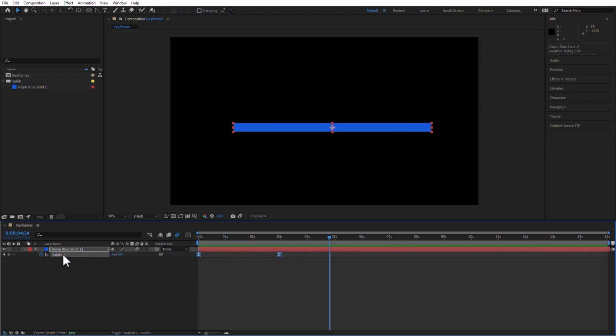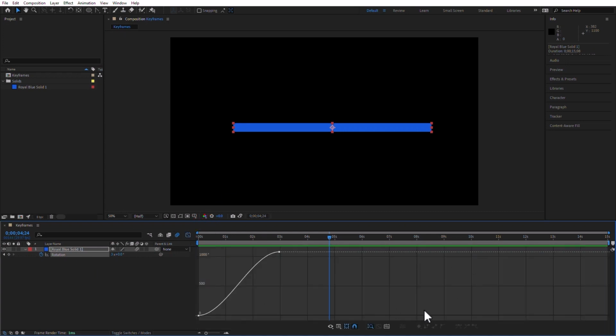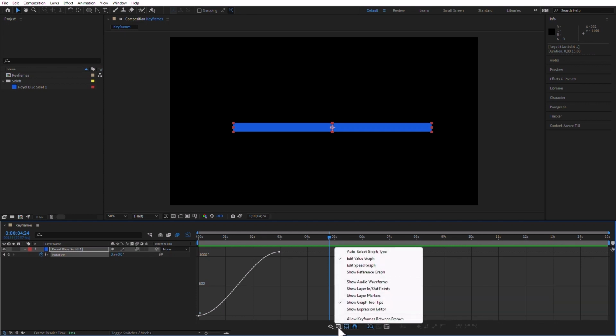If you want to see a graphical representation of this, you can go to the graph editor. And in the graph editor, you can either see a speed graph, so you can see the acceleration and deceleration, or you can see a value graph. And you can change those by clicking here. See how there's a little eyeball here? It's the icon to the right of the eyeball. You can click here and you can change the speed graph. So you can just choose which ones you want to adjust.